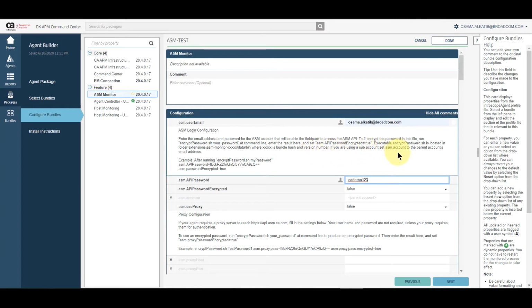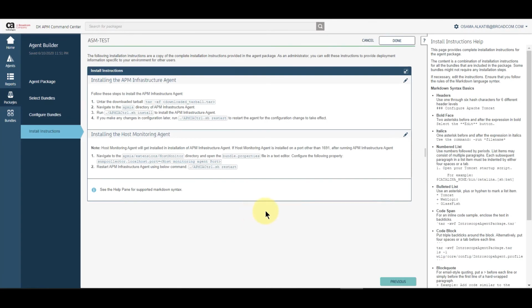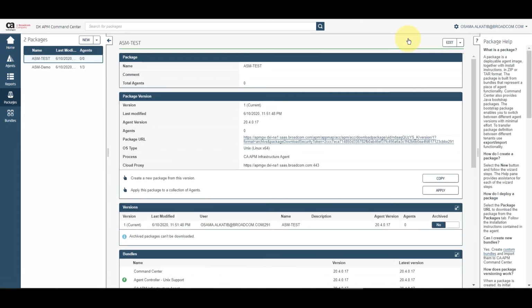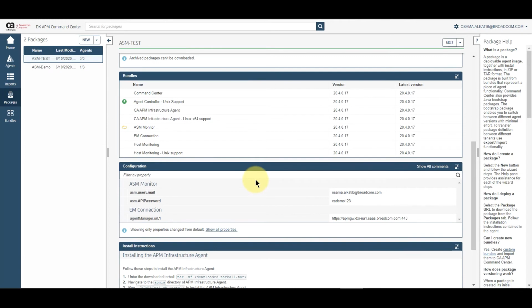At this point, I'm going to go ahead and click next. And you are ready to start deploying this agent. So I'm going to click done. And this agent is now available to me. ASM test, the current version and all that information is on display in here. I could scroll down and see what bundles are included and what modifications have been made to it.